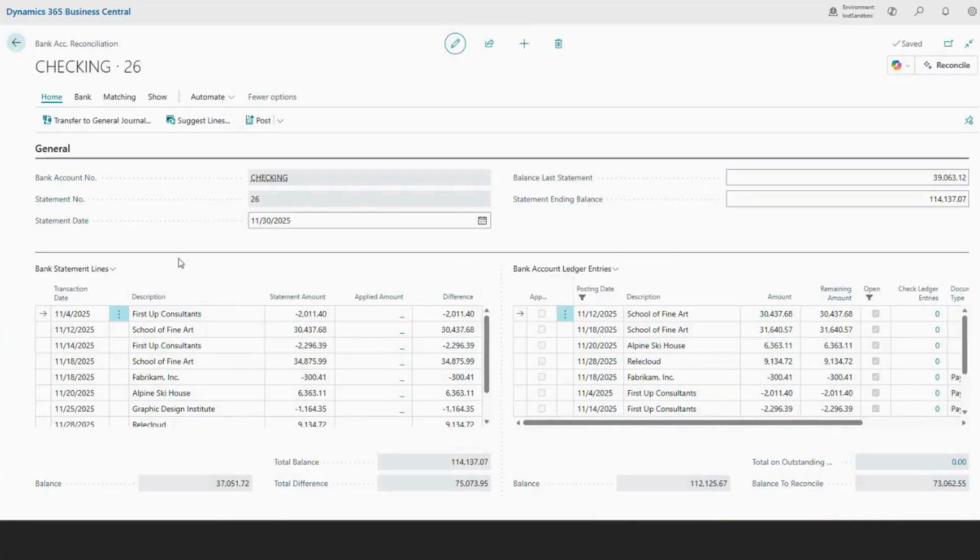So once you're in this screen, you'll have to enter the bank that you want to reconcile. So there would be a drop down and you would pick the bank that you would be reconciling. The statement number will auto-populate based on a numbering series you have, and then you would choose the statement date. This would be the last date of the bank statement that you're reconciling.